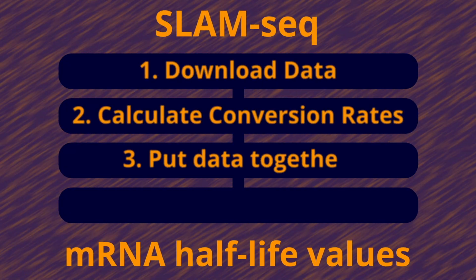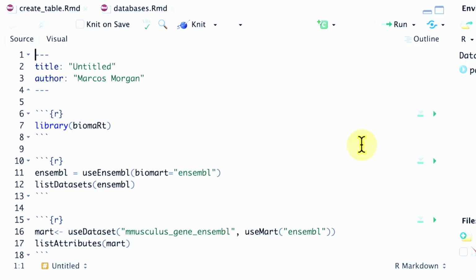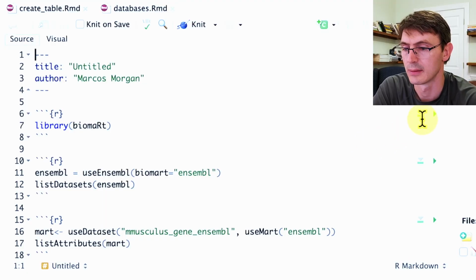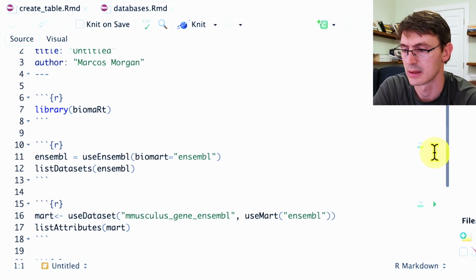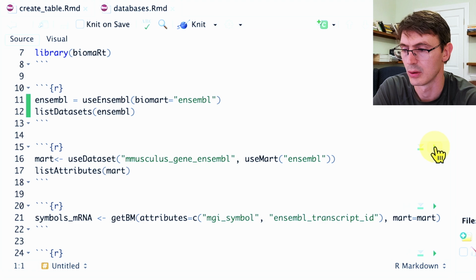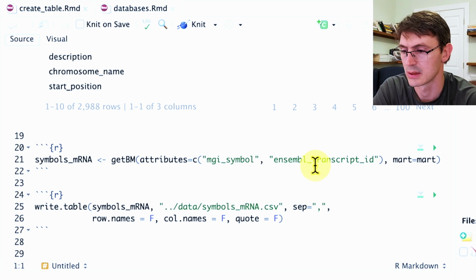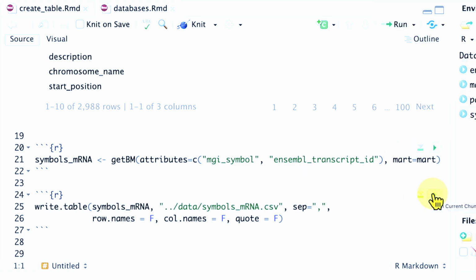The fourth step is to prepare the data that we will need for our model to calculate the half-life values. First, we download some additional annotation data to assign gene names to transcripts. We will use biomaRt, and we will use the Ensembl biomaRt. We are working with mouse, so we will use the Mus musculus gene Ensembl mart, and at this point we request the symbols and the Ensembl transcript ID, and we will save that.